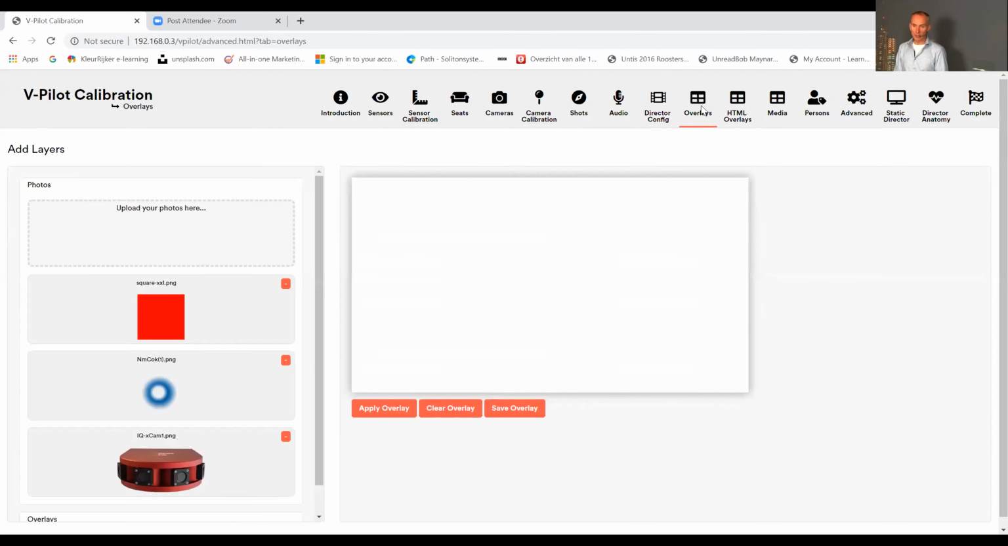Then we go to the overlays tab. Over here you can create a very basic overlay. I will show you how to do it. So I can upload JPEGs or PNGs, and I can just put them on the screen, and then I say apply overlay, and the next thing you will see is the overlay is created. So this is a very easy way for you to put your logo on top, or whatever you think of. And I can also, of course, clear the overlay again. So now it's removed. This is basic.